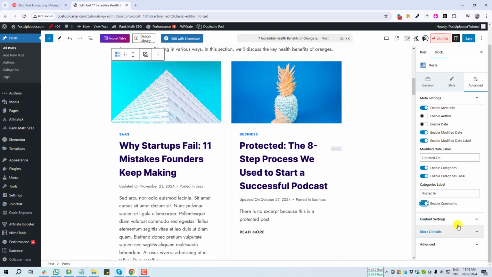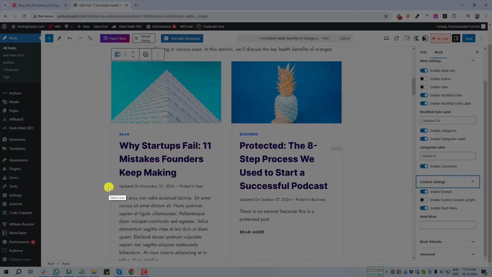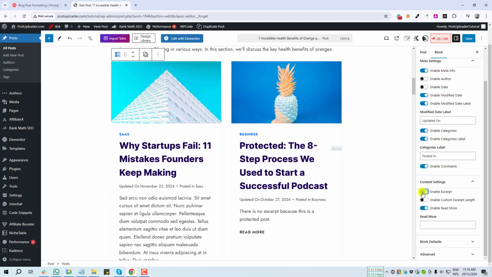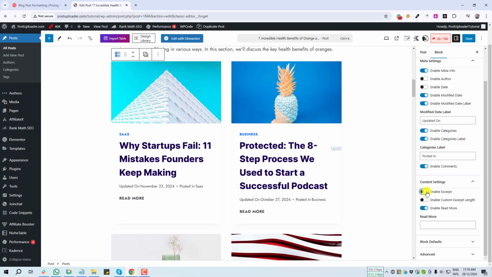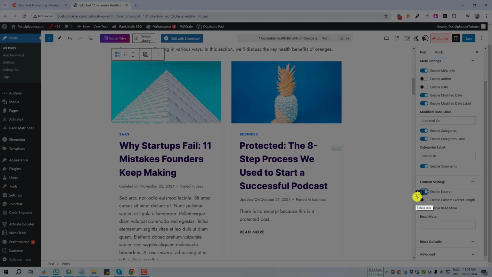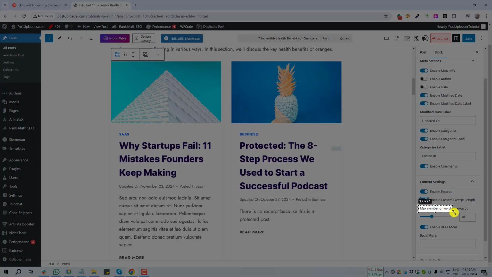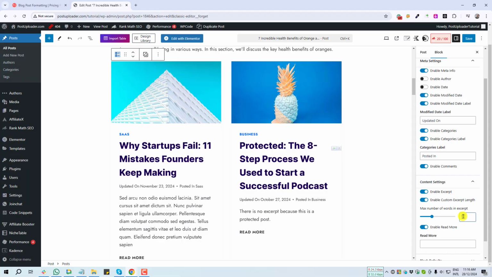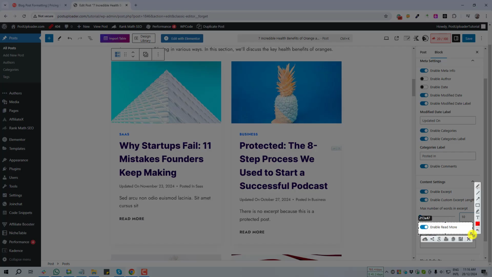And next option is content settings. First option is enable excerpt. That means this text. If you disable this excerpt, then those text will not display here. I am enabling these things. Enable custom excerpt length. If I enable it, it's saying maximum number of words in excerpt. By default, 40 words will display here. If you wish, you can customize it to 100 words or 10 words. That's your wish.